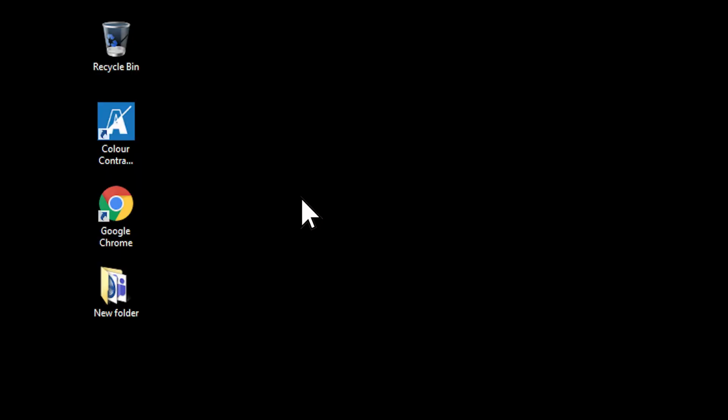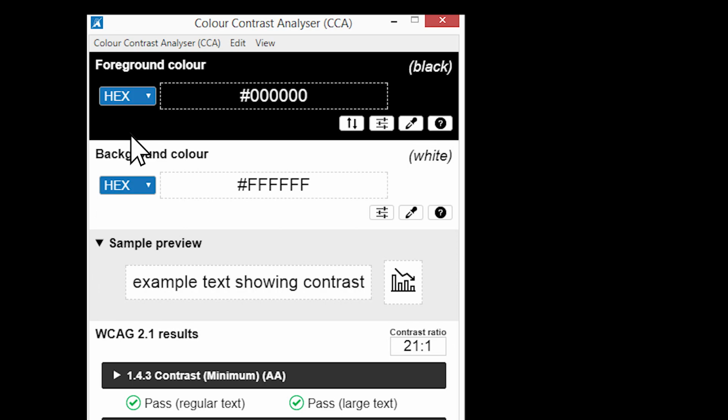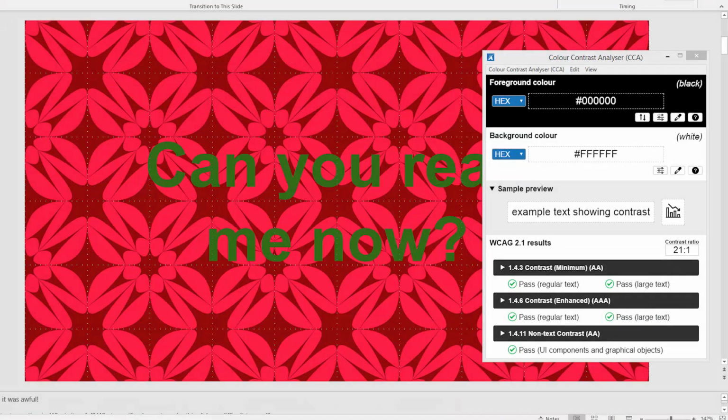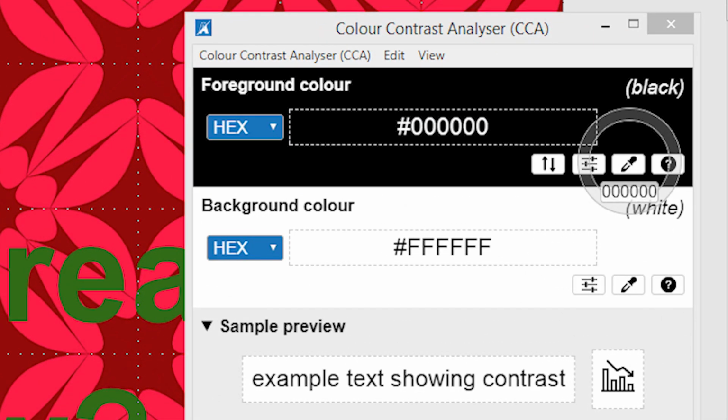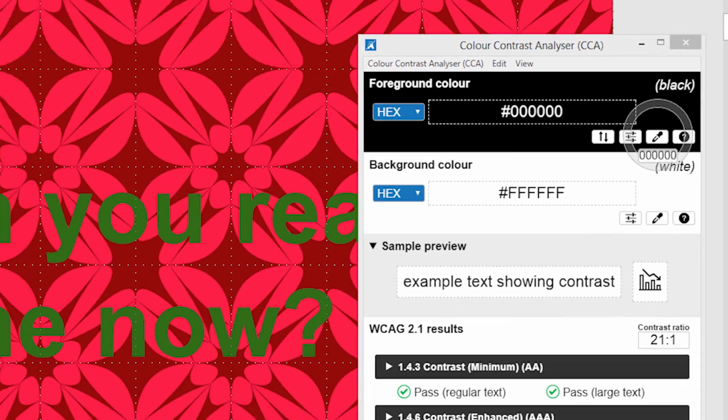After you download and run the installation file, you'll be able to open up the Color Contrast Analyzer on your computer. The icon is a white A over a blue square. To run a contrast check, make sure you have the item you want to check visible on your computer screen. Then, open up the Color Contrast Analyzer and click the eyedropper tool in the foreground color area. Make sure you only click it once.